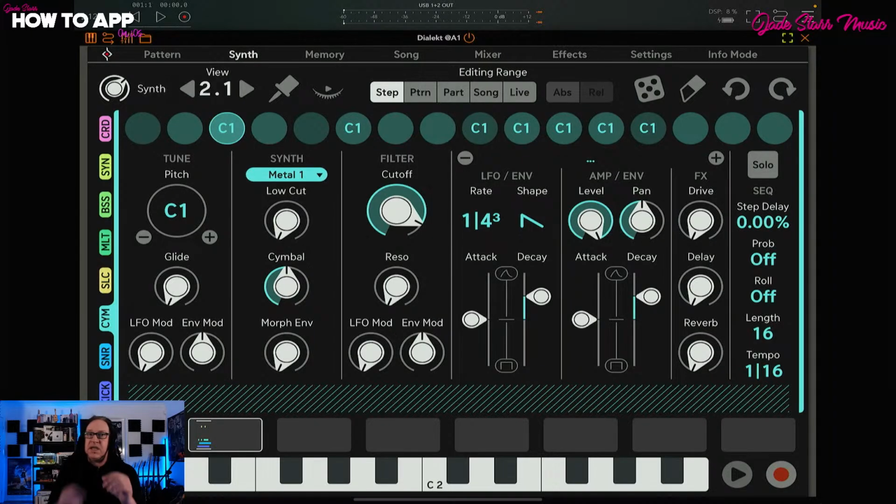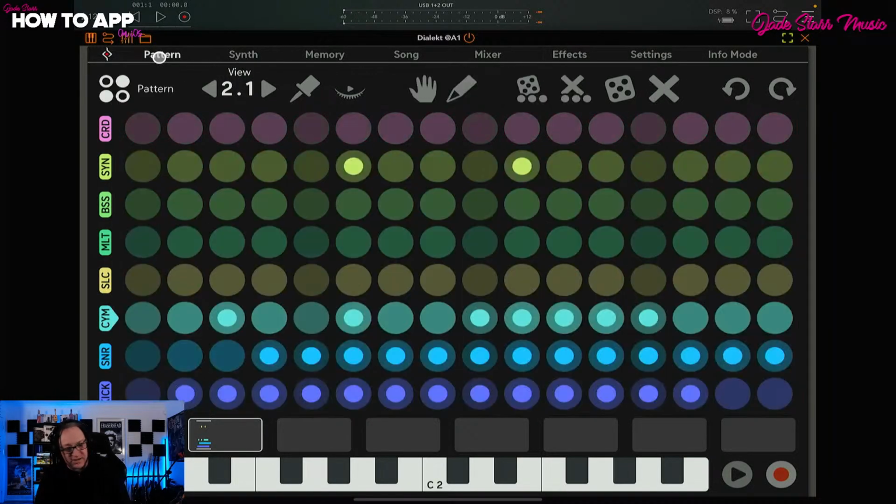So the reason why the tutorials are so long for this app is that there's so much you can do and really get individualistic down to each single note. And these effects here, pitch and filter and everything, you can apply to single notes or the pattern, the part, the song. We'll get to that. It's pretty spectacular what you can do with this sucker.